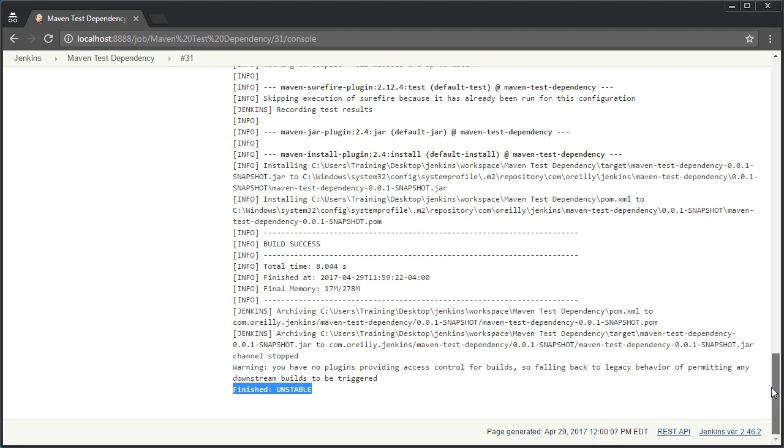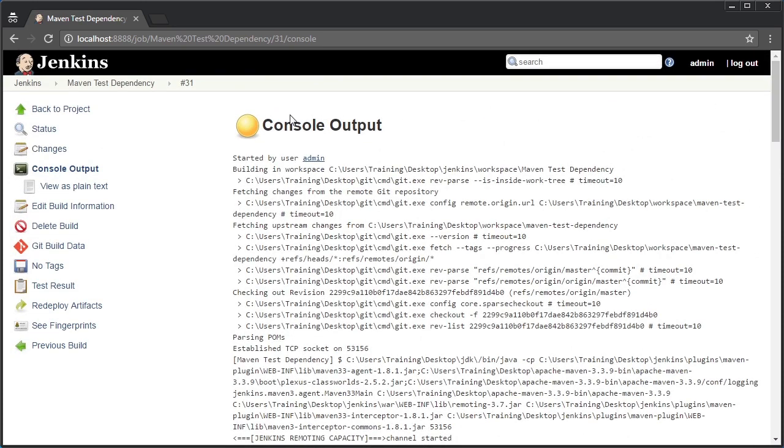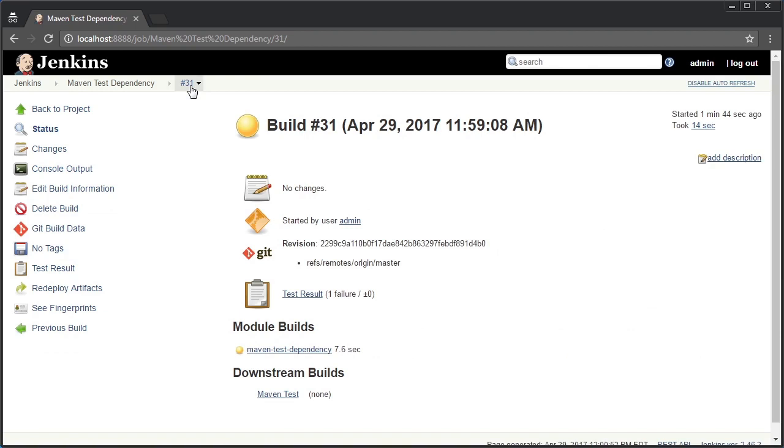This means that any dependencies that are downstream of our project were not built. For example, the Maven test project that we have established within Jenkins was not built because there were issues detected with the tests found in our Maven test dependency, build number 31.